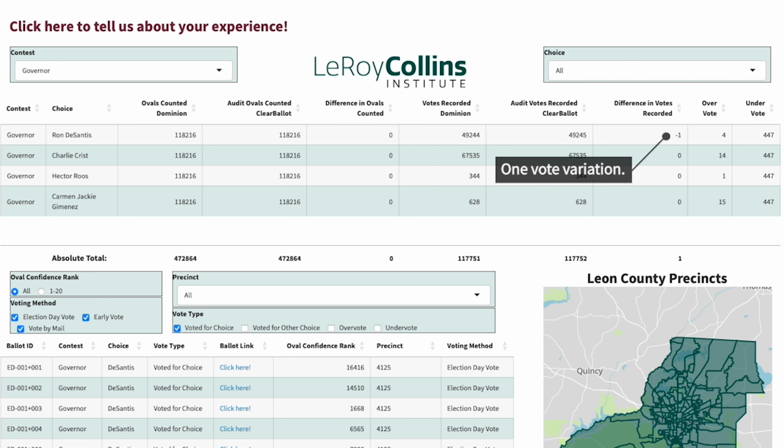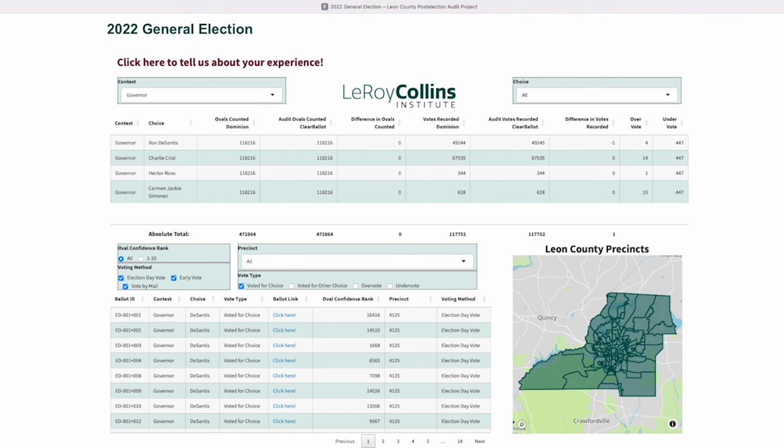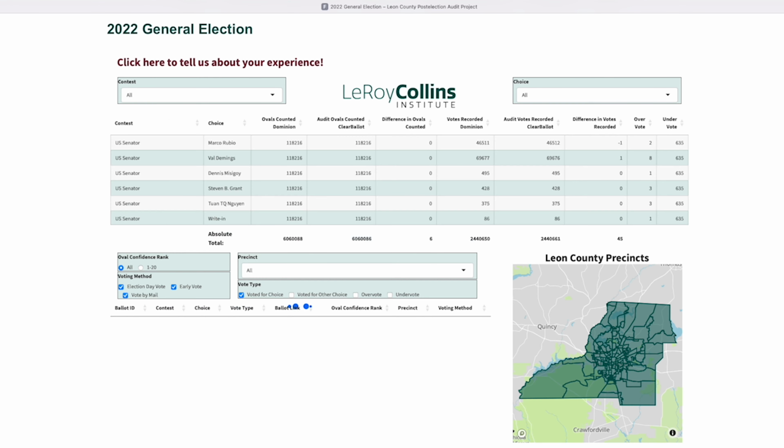Notice there was a 1 vote difference for one choice. When the variation in the audit does not change the election outcome, as in this case, then no further action is taken, and the results of the contest are confirmed. Now, on to the second table, where you have access to every ballot cast in Leon County. But first, we'll set the contest menu back to all to make sure we're seeing all the data again.